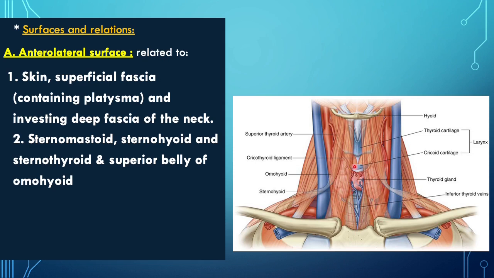Then come the strap muscles connecting the sternum to the hyoid bone and the sternum to the thyroid cartilage, named sternothyroid, and below it thyrohyoid, and another one called the omohyoid, which passes to the scapula, with the superior belly and the inferior belly.